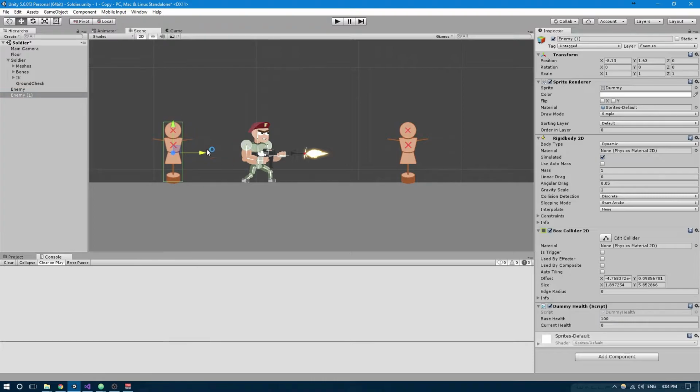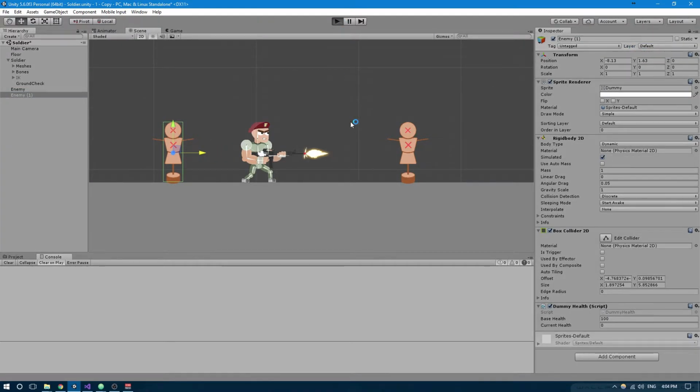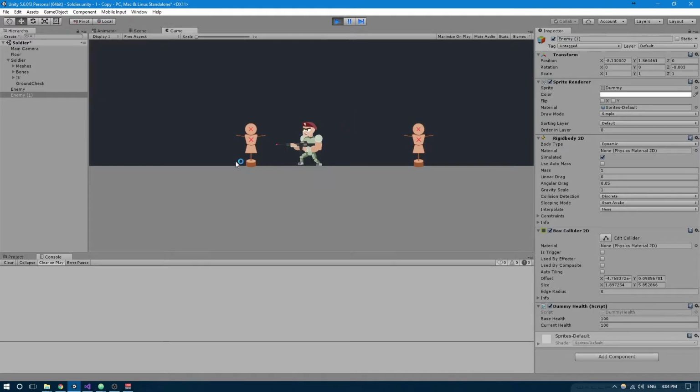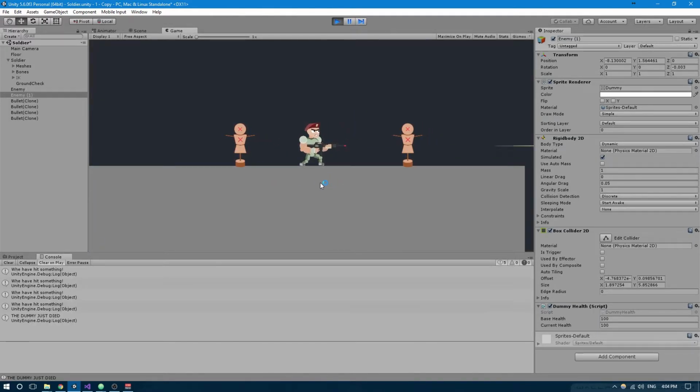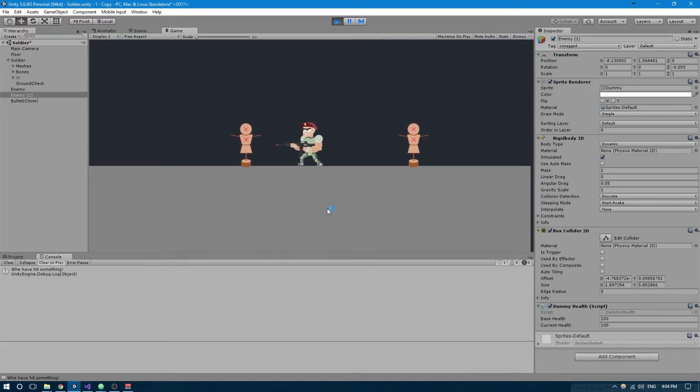So if I duplicate this dummy and I change its layer to default and I hit play, you'll see that he's not affected by the damage. So here we kill the dummy, as you can see right here. Now let me clear it. We hit it. This one, we don't hit it, okay?